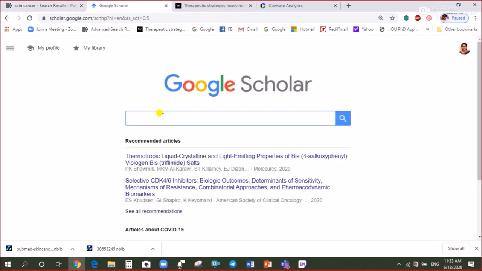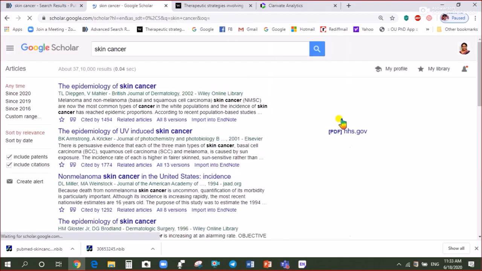And let's try with Google Scholar. This is my Google Scholar page. Here I will search for, again, skin cancer. Click on this search button. We have 37 lakh results. If you want to export this first result, just click on this import into EndNote.